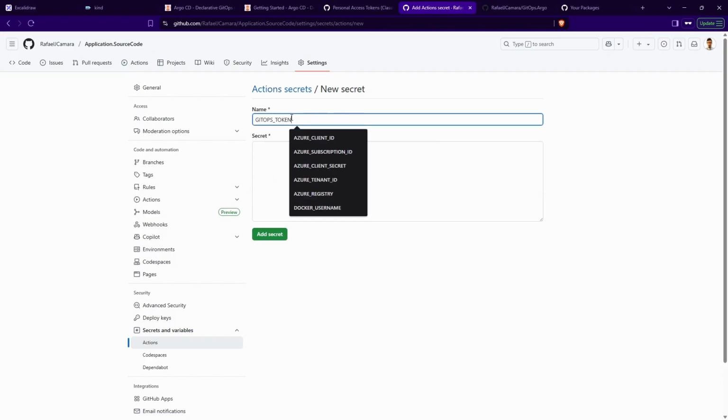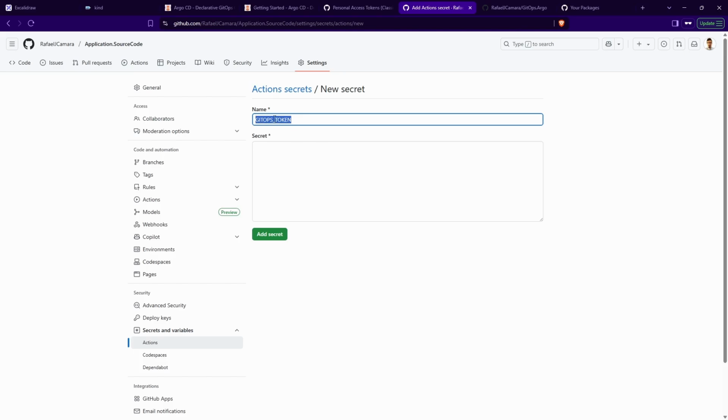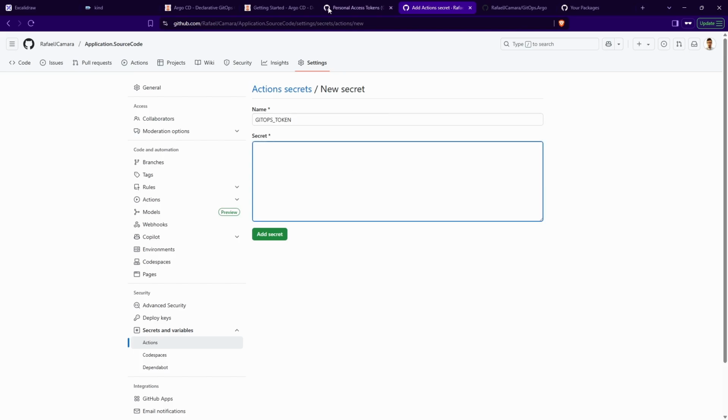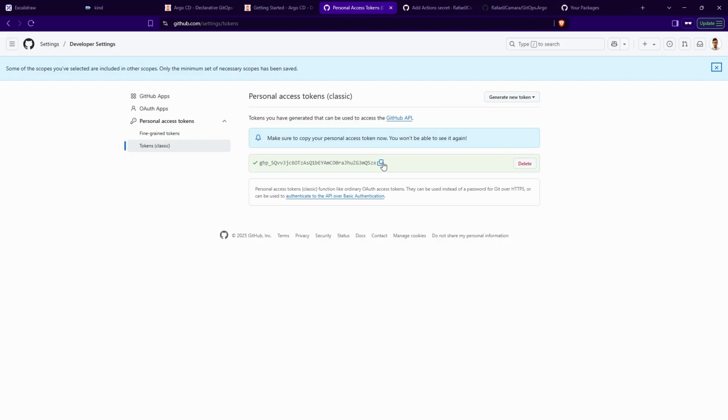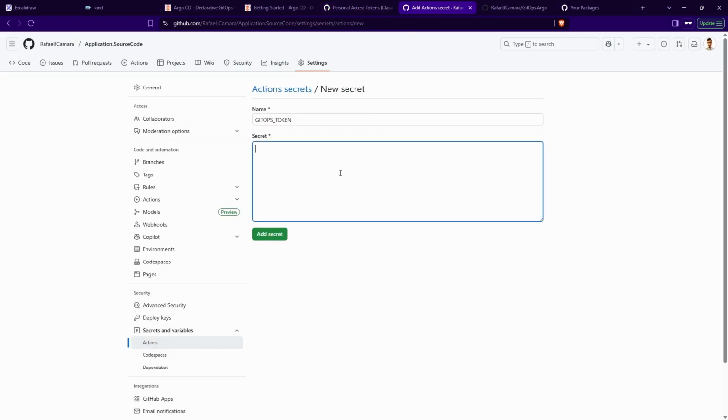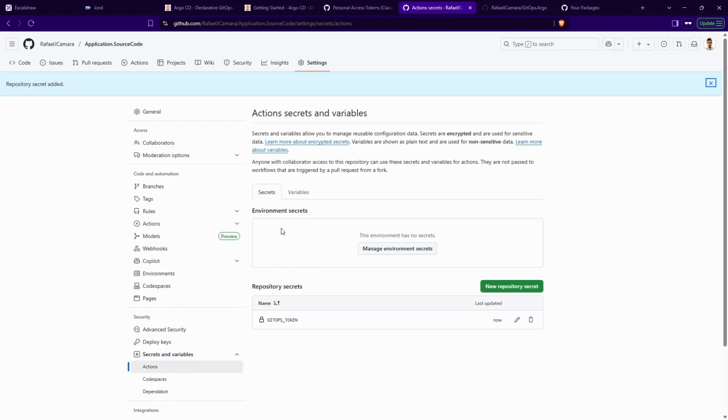Now it's important that this secret must have the name of whatever you placed in your YAML manifest for the GitHub actions. We called it GitOps_token, so we must call this secret GitOps_token, and the value should be this one. So we copy paste the value, put it here, add secret. Now when our pipeline runs, when our action runs, it will use this value.